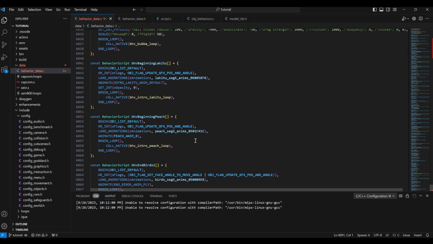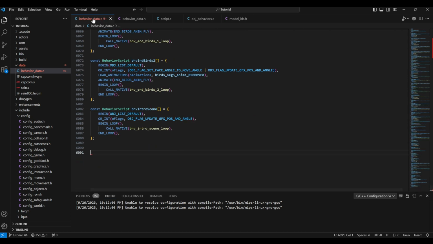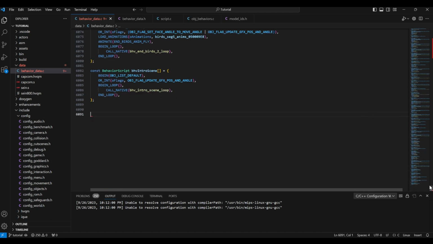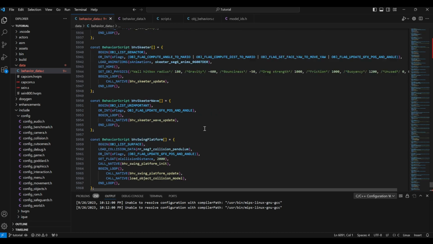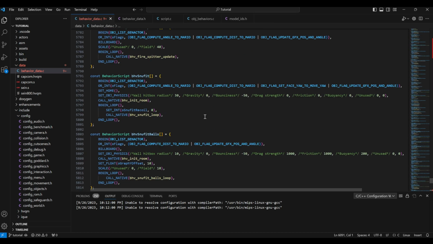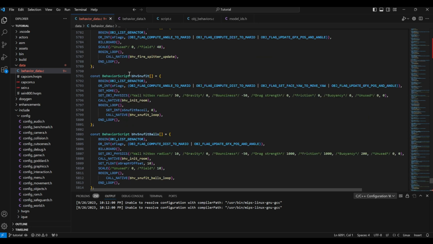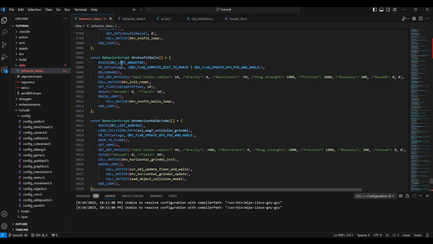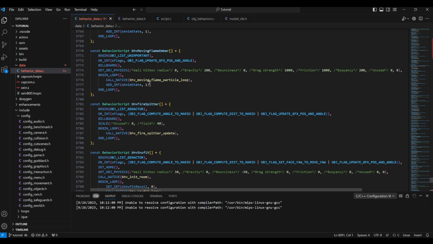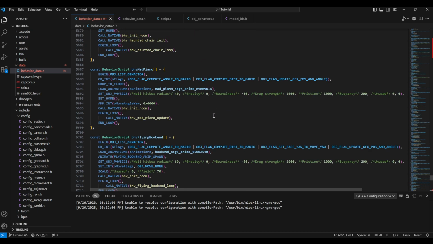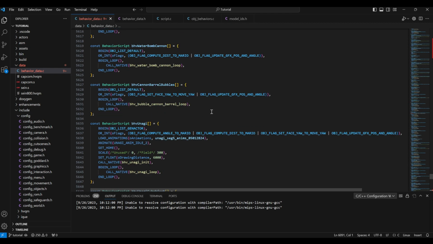We're going to start today in behavior_data.c, which can be found in the data folder. It's right there, and this is a very important file. It contains every single behavior in Mario 64. Like right here is a snippet. Each of these behaviors is what the game points to in order to initially start an object.